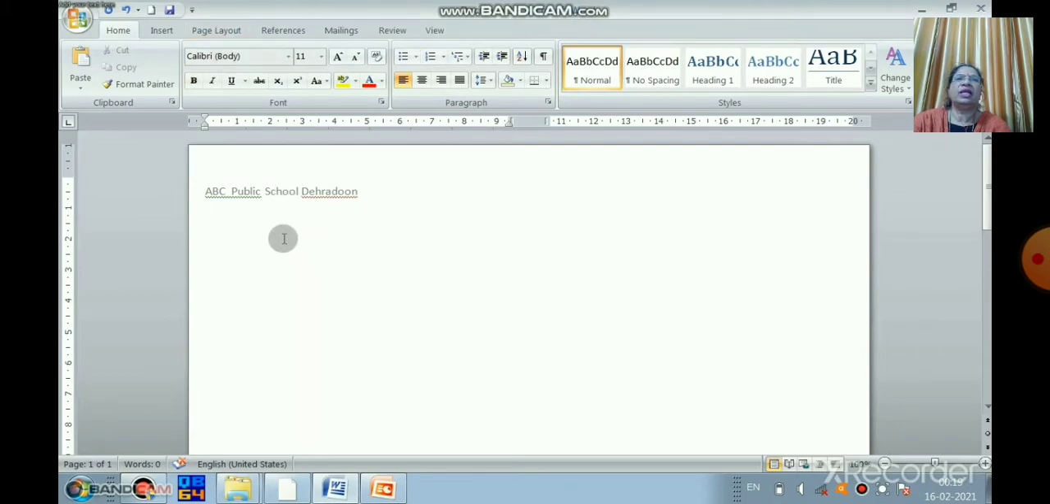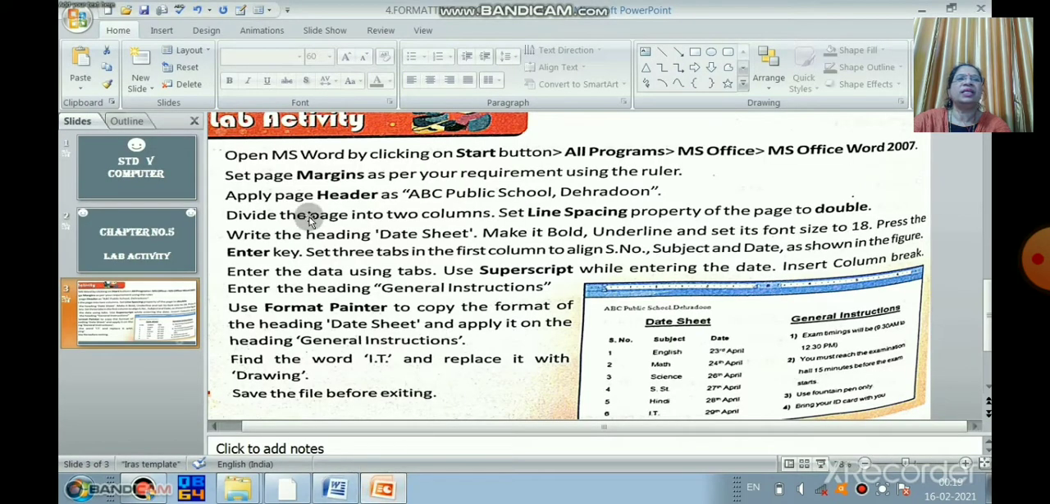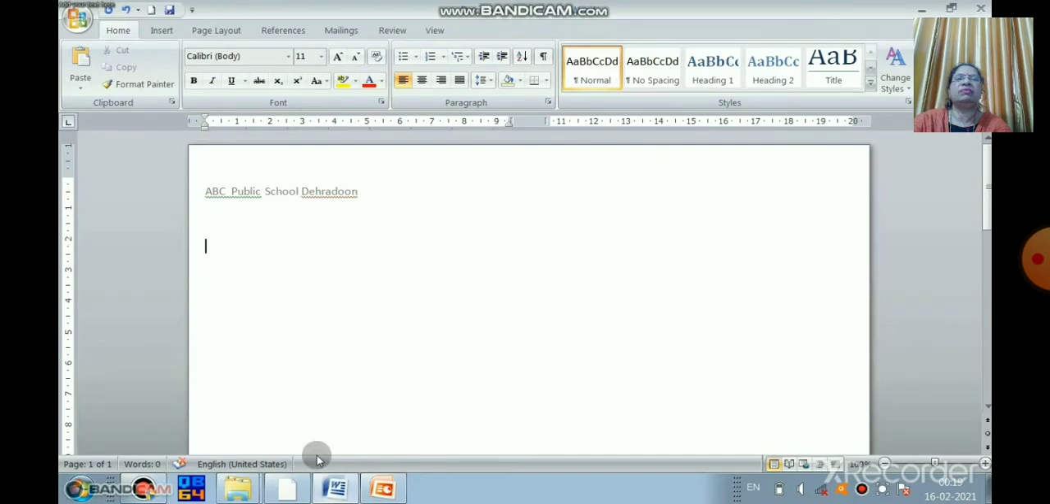Now we will write the heading as Date Sheet. Write the heading as Date Sheet in the first column, and in the second column, General Instructions. And make the Date Sheet bold, underlined, and set the font size as 18. So here we will write Date Sheet. I will type it in capitals so that you can see it, Date Sheet.